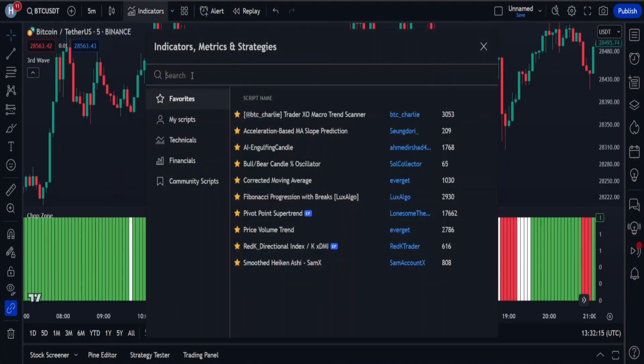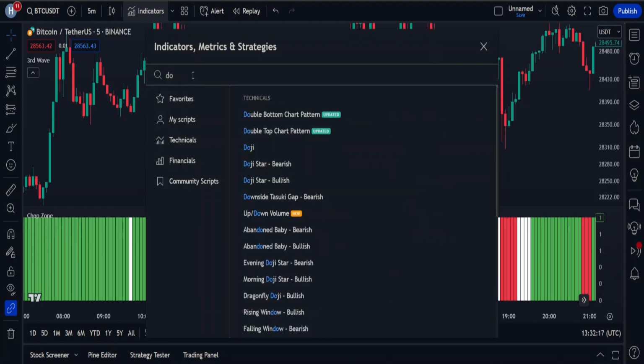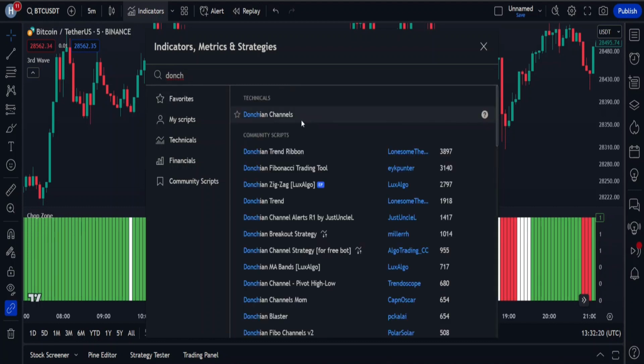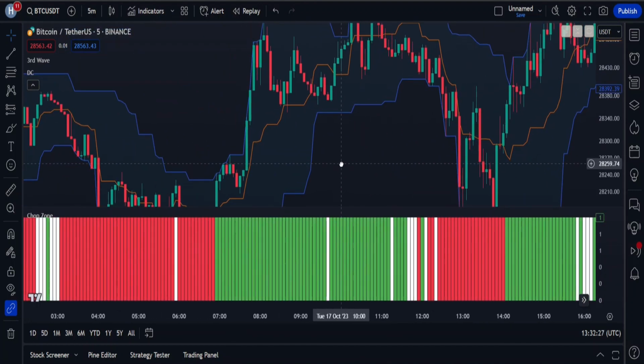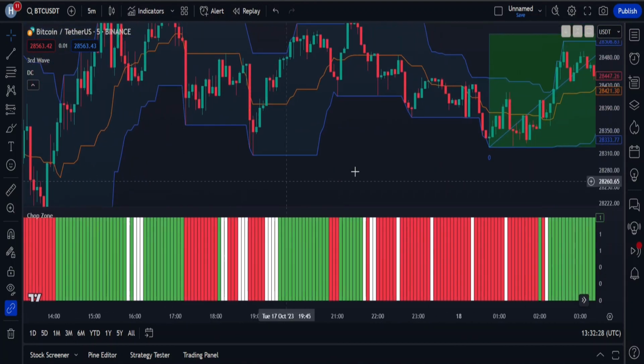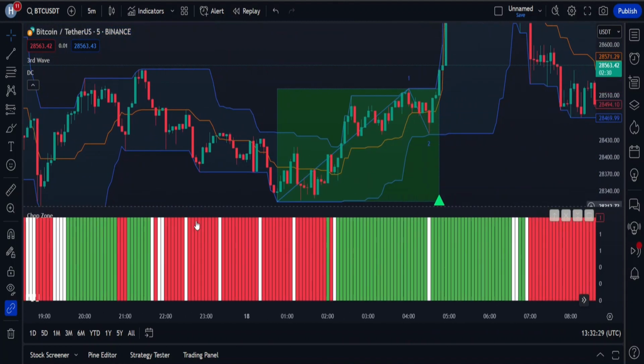So for that again, we will open the Indicators tab and search for Donchian channel and add this indicator to the chart. This is how it looks. This indicator will help us trade according to the trend of the market. It might have made the chart difficult to read, but no worries, we don't need most of these elements.